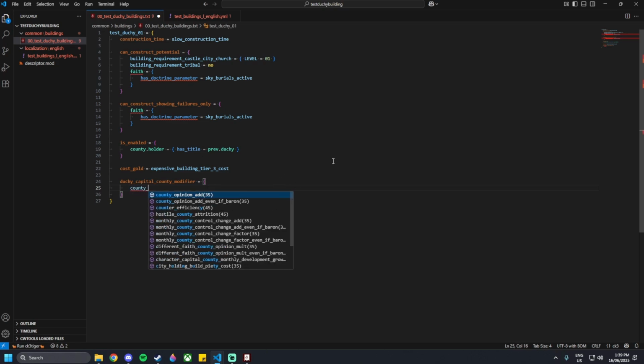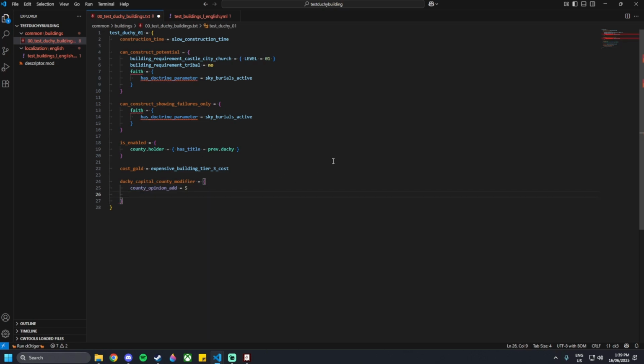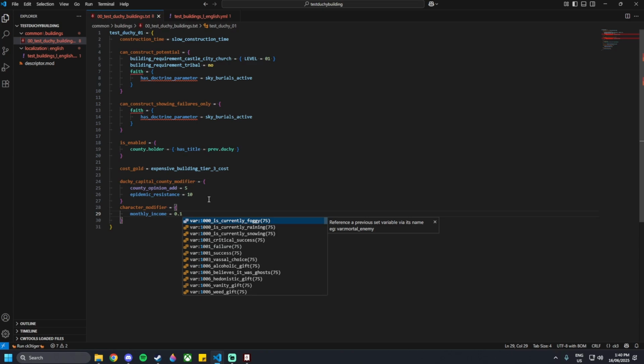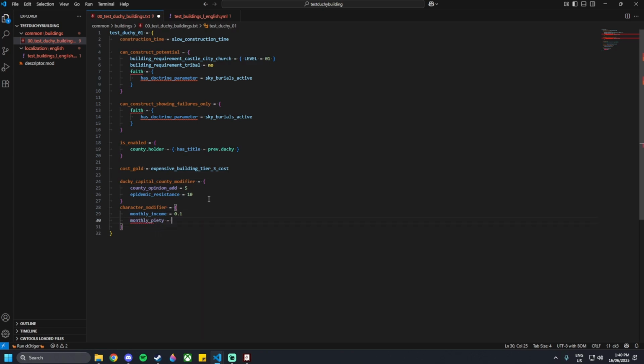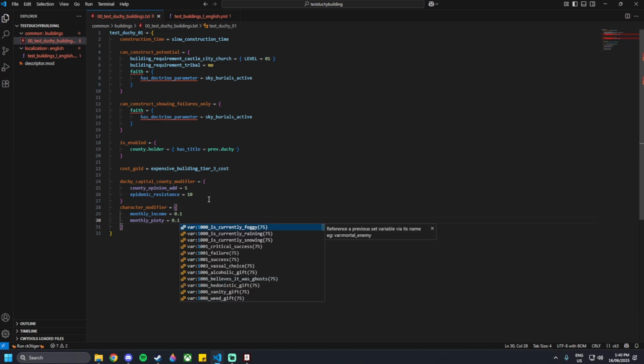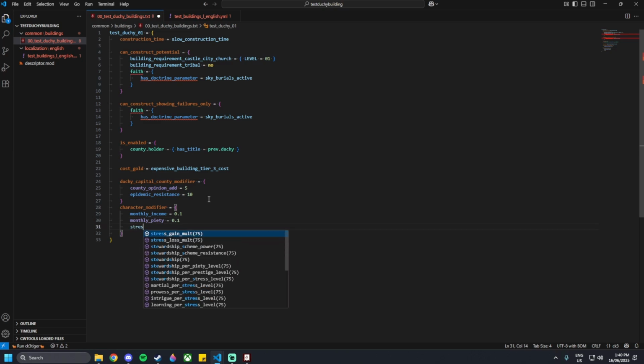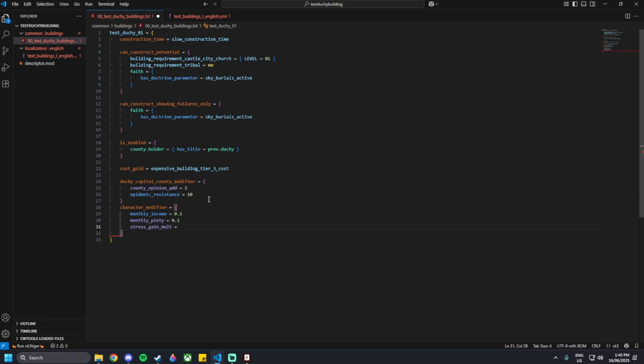So we're going to put in a county_opinion_add of 5, and then an epidemic_resistance equals 10, and then under this we're going to have a character_modifier. We're going to have monthly_income. We'll put it as 0.1, so 0.1 tax per month, and then a monthly_piety of 0.1. You could add any variables to these that you like. I'm just going to use some examples. So stress_gain_multiplier equals negative 0.1, so 10% decrease in stress gain. And a clergy_opinion, so we're going to have it as 5.